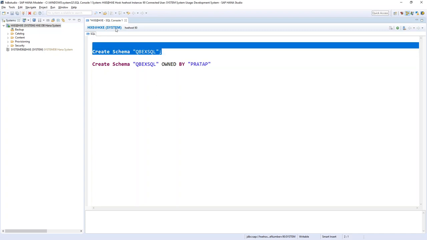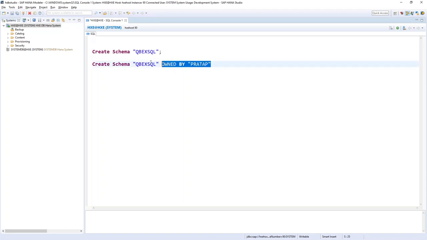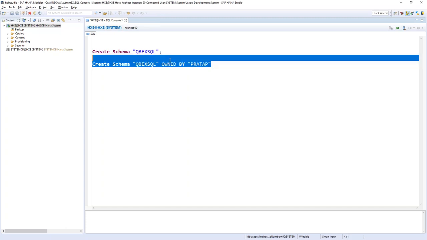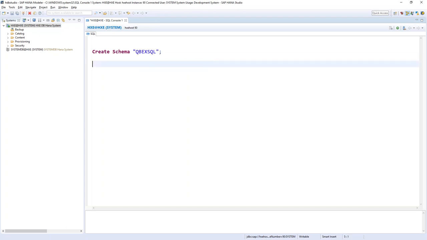So in this case, I'm just creating a schema which will be owned by the user who created it. If you just say create schema, that will be owned by the user who created it by default. But if you want to create a schema owned by a different user, say I have logged in as system user but would like the schema owned by a different user, then I would use the syntax owned by. Okay. So now I don't need this.